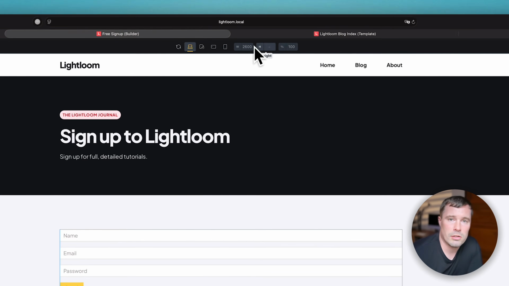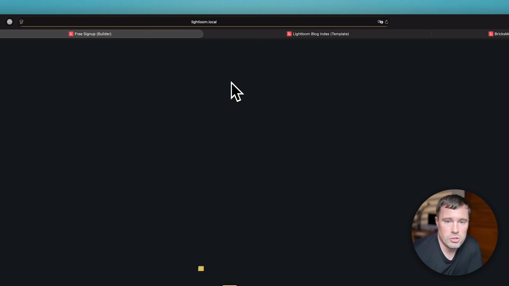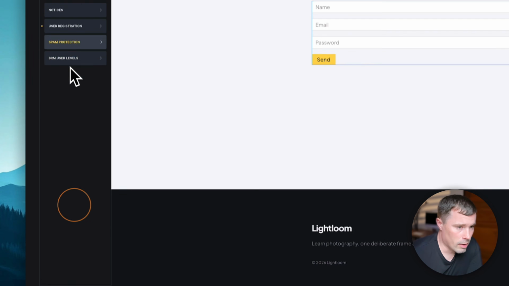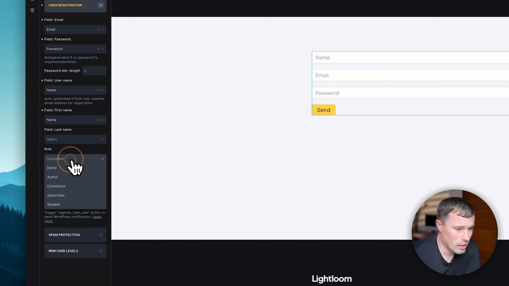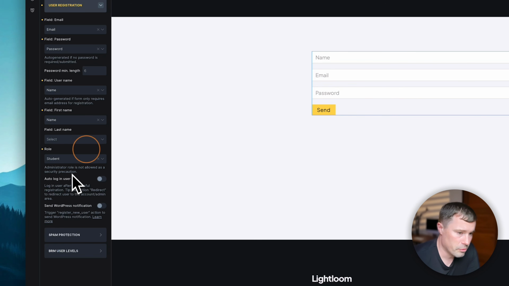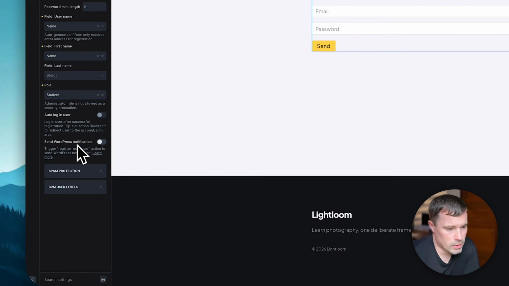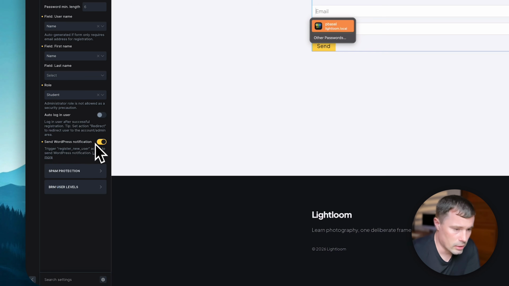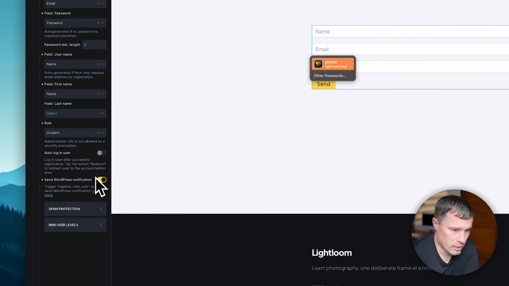And now I go back into that free sign up, reload the page, and in the form now, again under actions, user registration, I can now select student, then I have it a bit separated. Again, you could totally use subscriber here. I just prefer to do it like that. You can also select if you want to automatically log in the user or not, but I would also select here send WordPress notification. Now we can customize that later, but it's important to have that here so that all the correct data is in there.